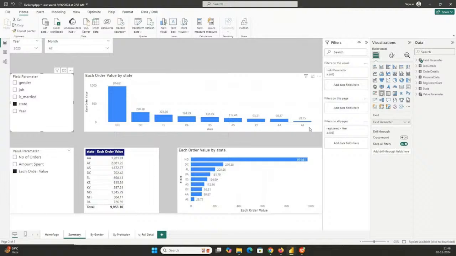So now suppose Swiggy is preparing analytics at the end of the year. In Hyderabad, they sell the most biryanis or something of such sort. They come up with such statistics. So how do they do that? They do similar statistics. Across the states, which state is spending more? Which state is spending less?